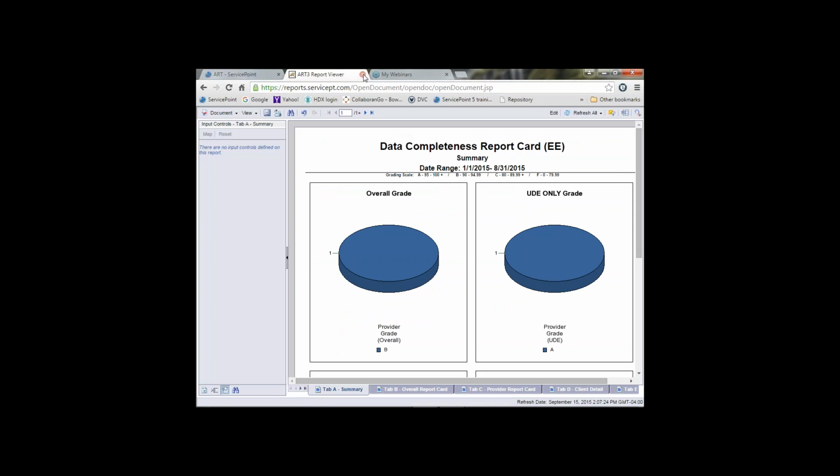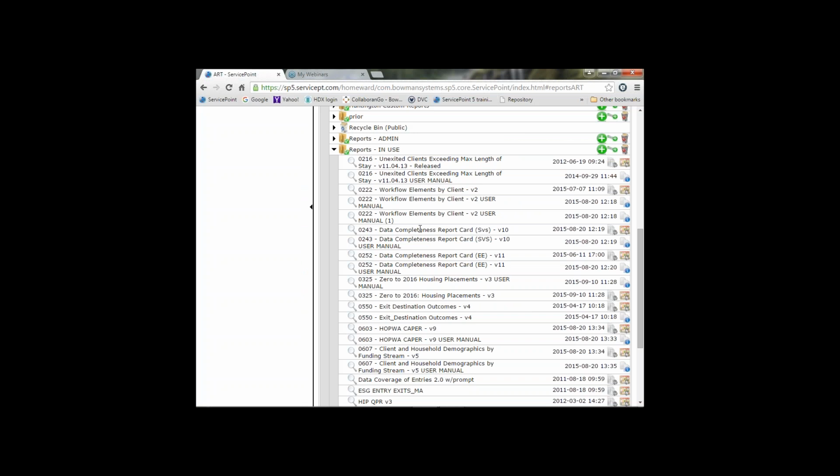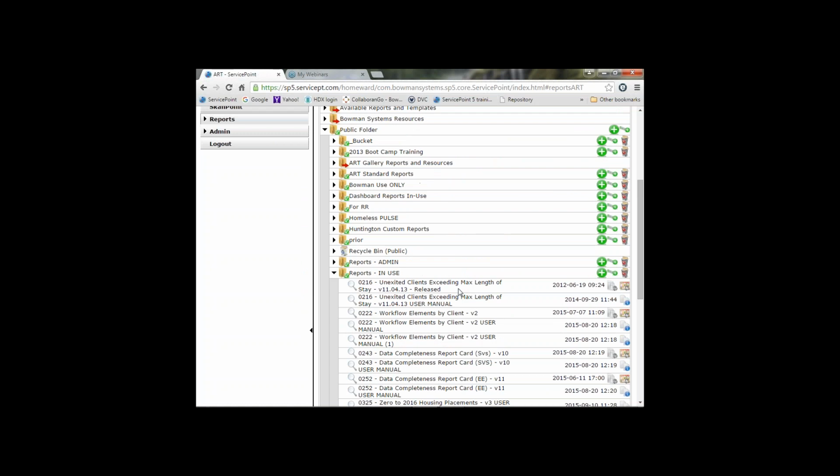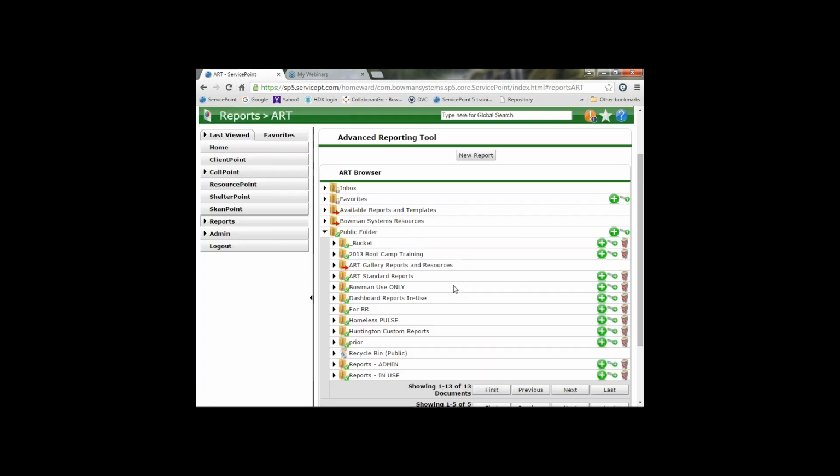And if I want to run yet another ART report, I close my ART tab, I'm back to my list of ART reports, and I select the other report that I want to run by clicking on the gray icon. So that concludes how to run ART reports.